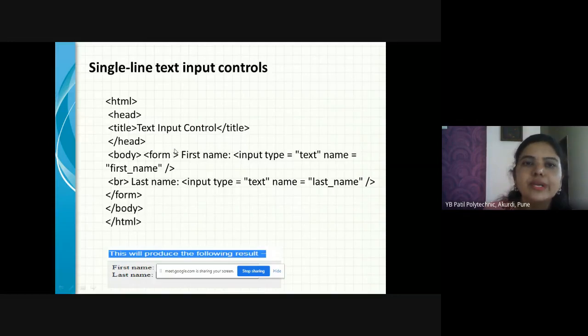Here we are going to create a simple form that is not connected to any application. So here I didn't use any attribute. I have written only form. Then inside the form tag, first name, whatever I want to display here, that will appear here. Then I want to create this box. I want to create one box.